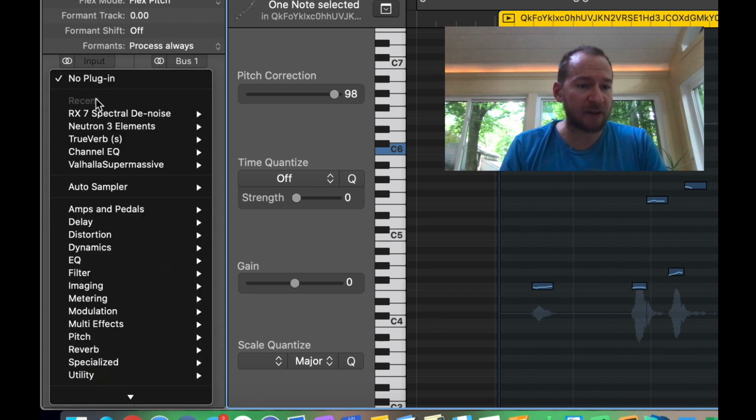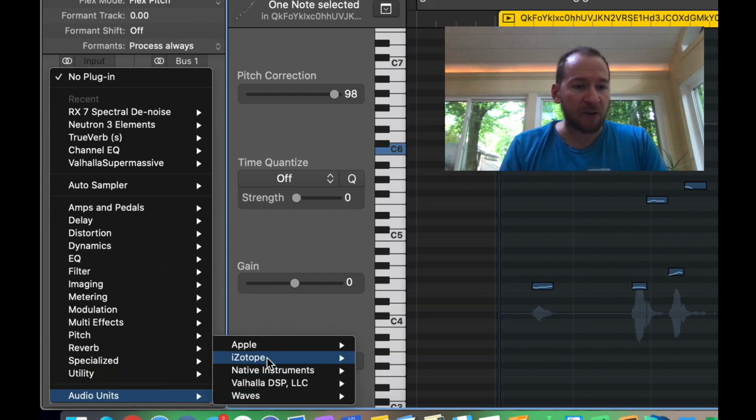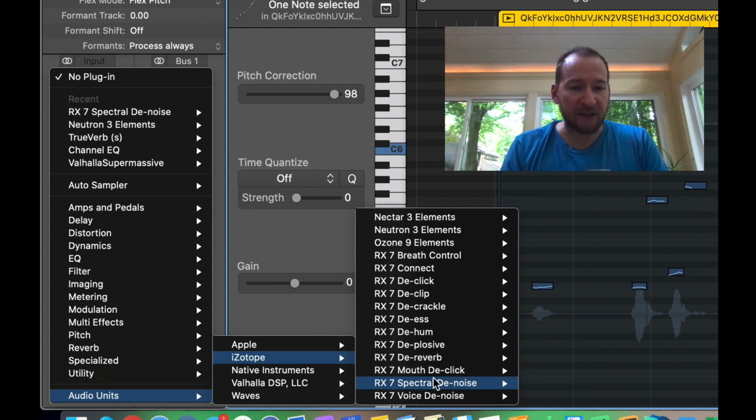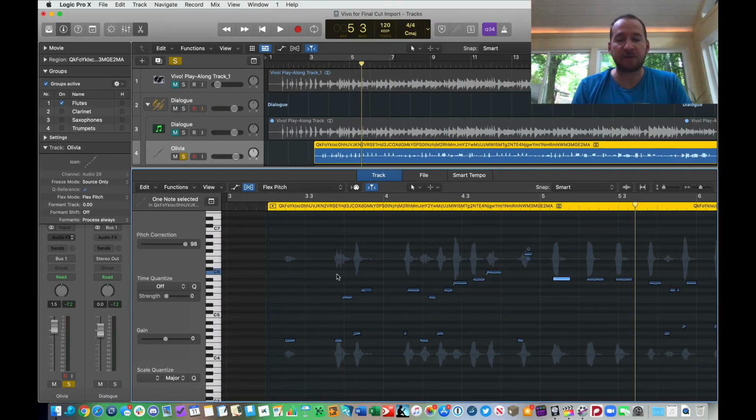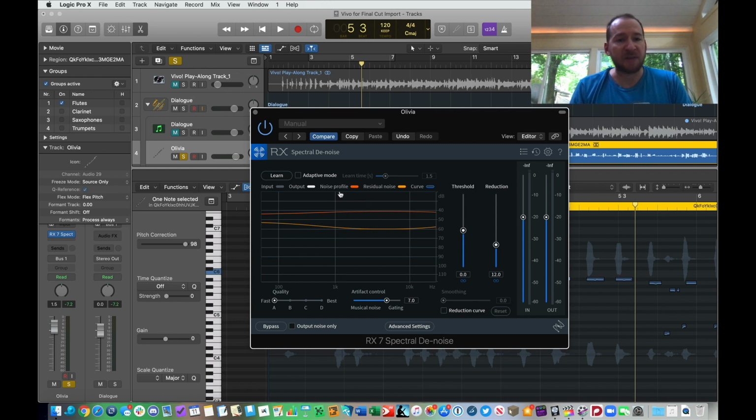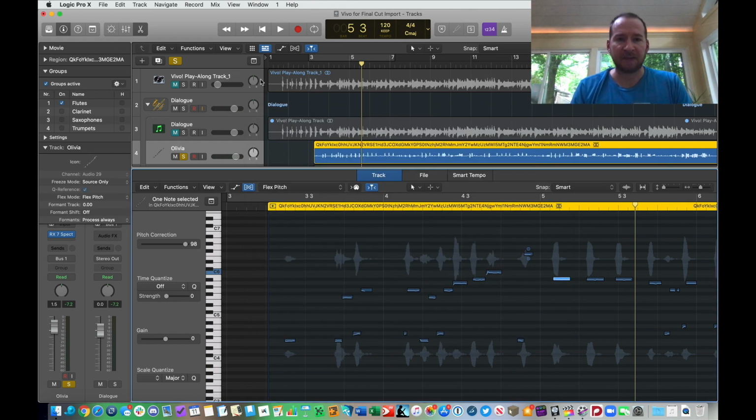So for example, here I have some iZotope plugins, like a spectral denoise that's actually able to learn a noise pattern that you play for it on a track, and then it's able to eliminate the noise out of that track. So if someone has a really noisy ceiling fan, I will apply this plugin to that track to try to get that to go away.